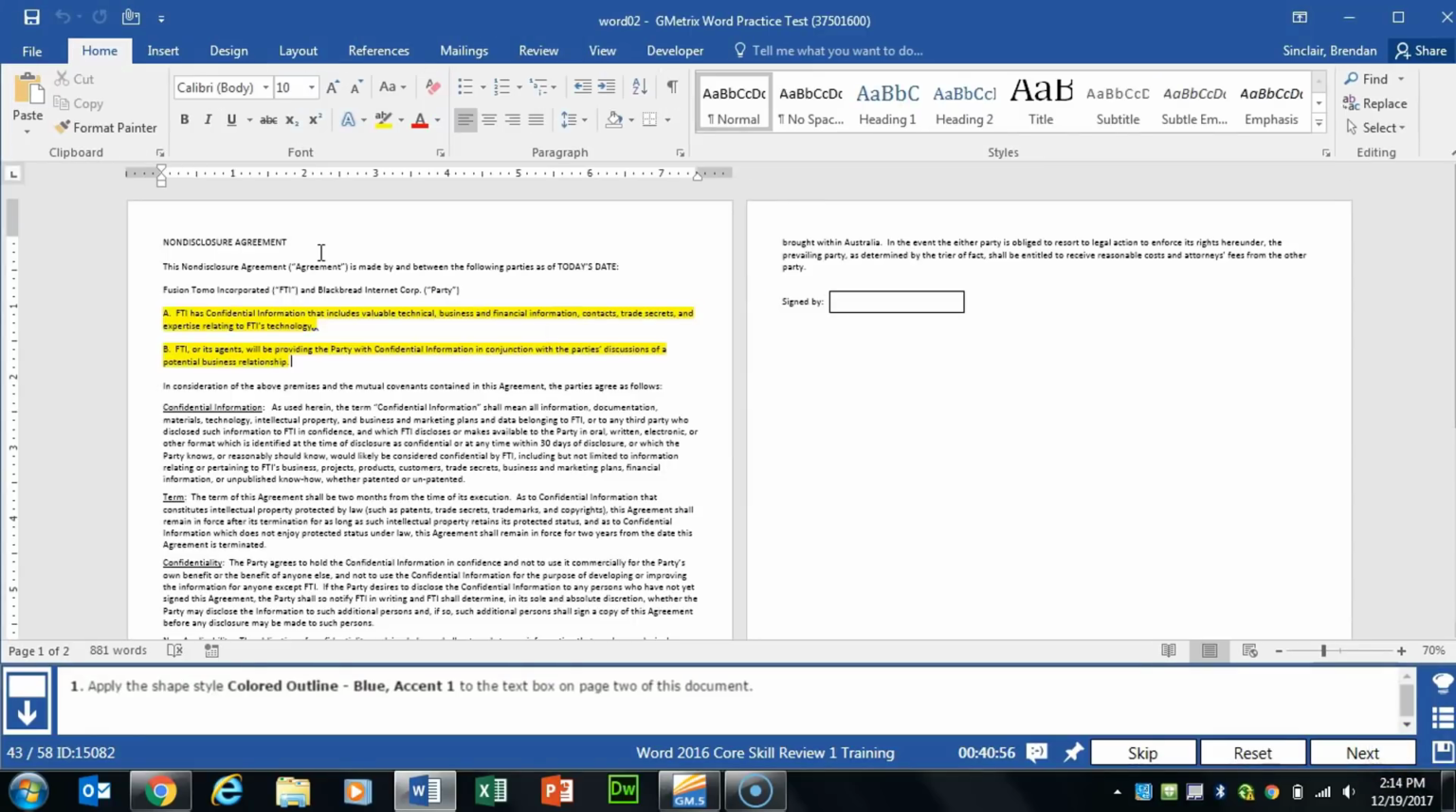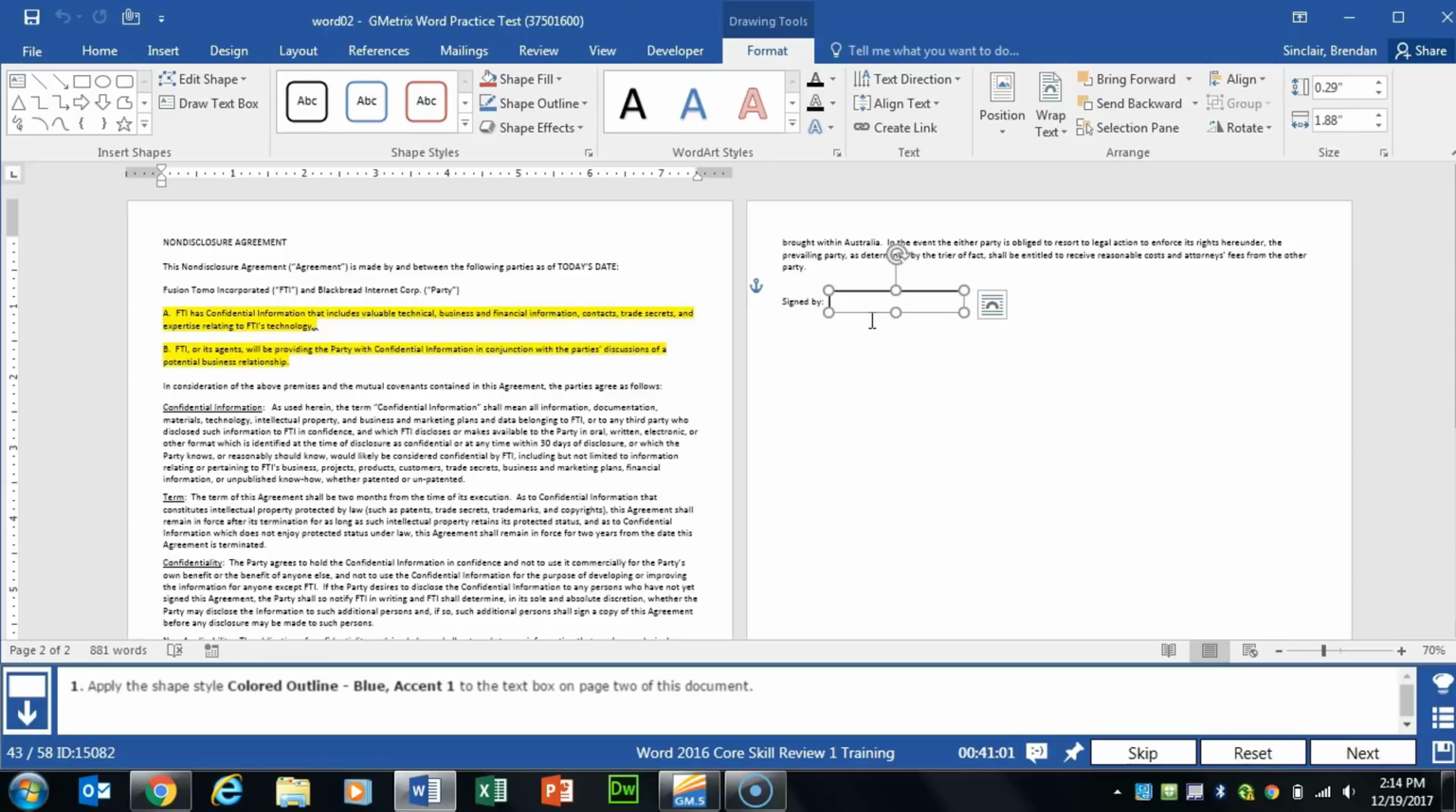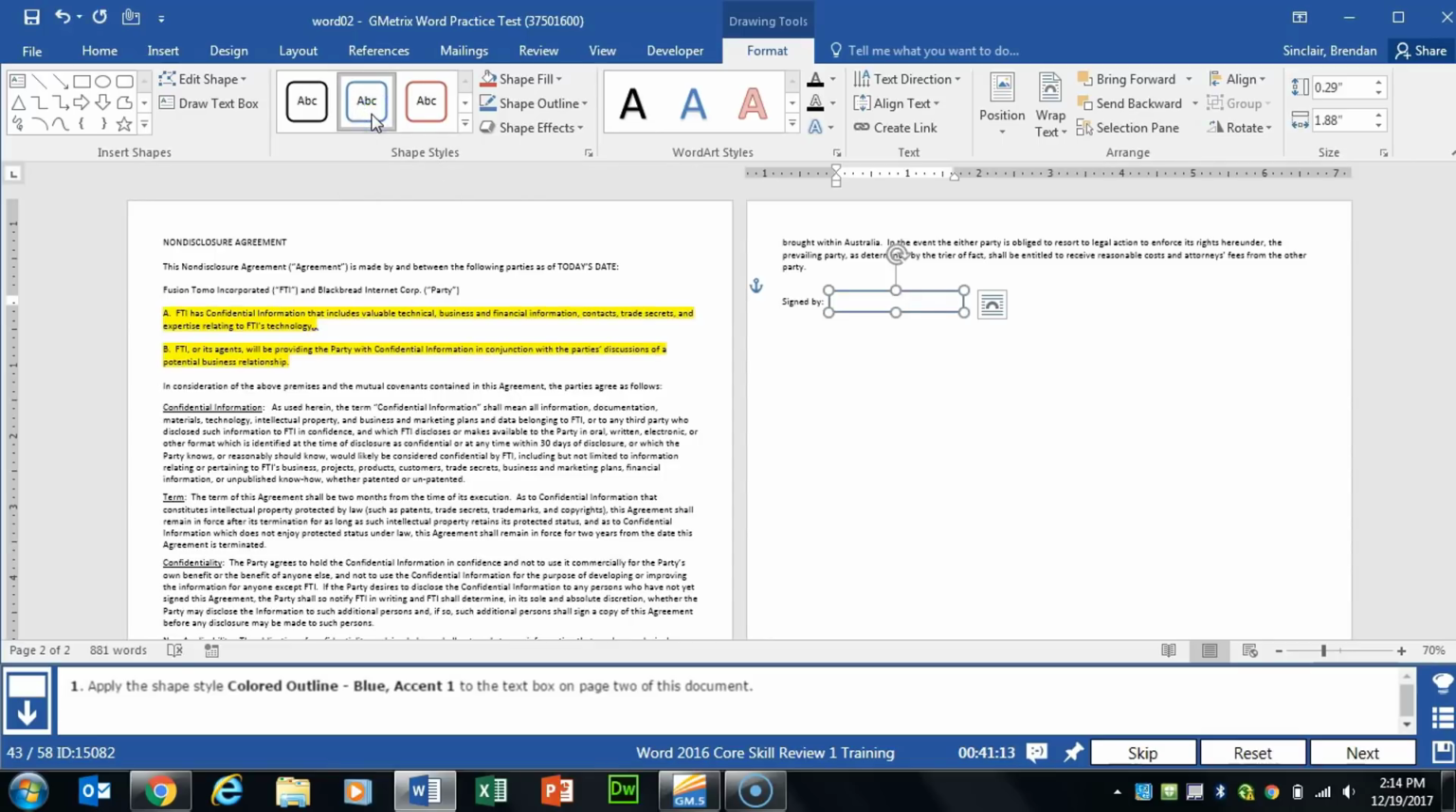Task 43 wants us to apply a colored outline to this text box, so we'll select that here, which brings up the Drawing Tools Format tab here at the top. And what we want is in the shape styles, and it's actually this one right here, Colored Outline Blue Accent 1. Make sure you hover if you're not sure.